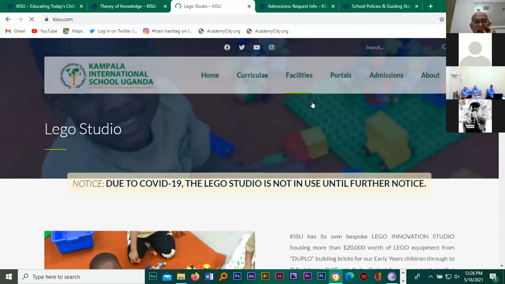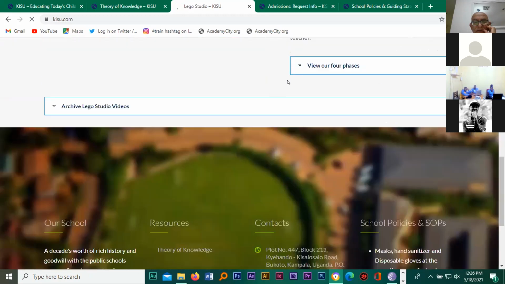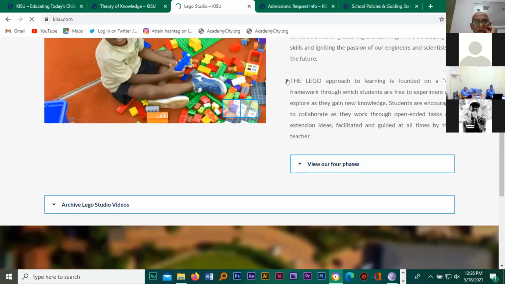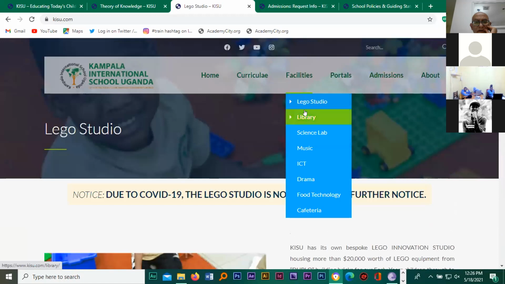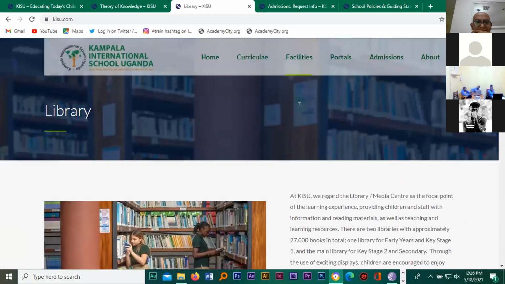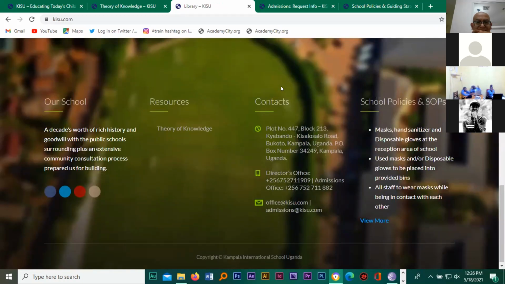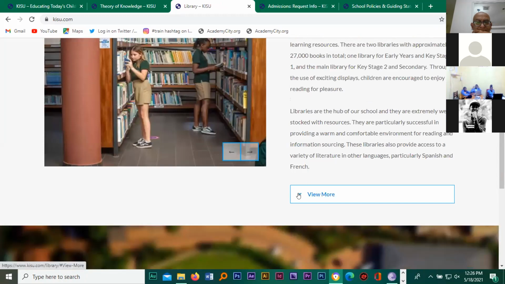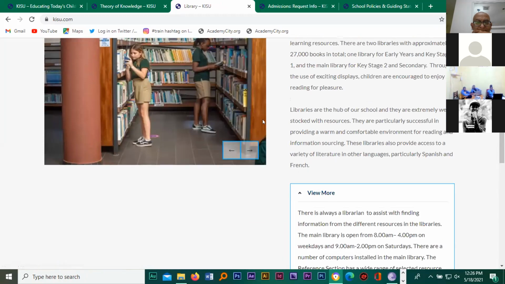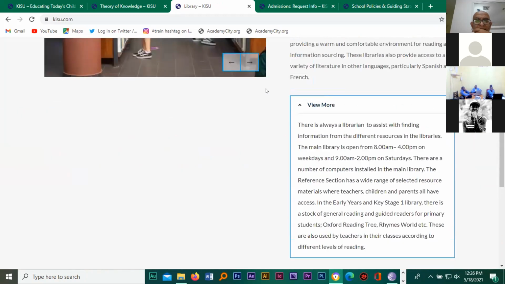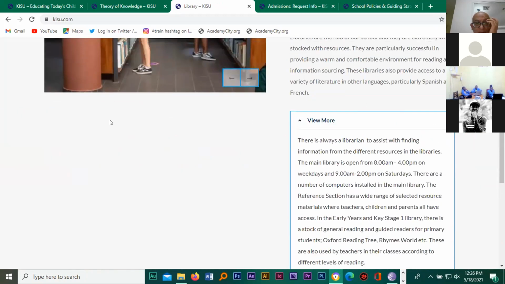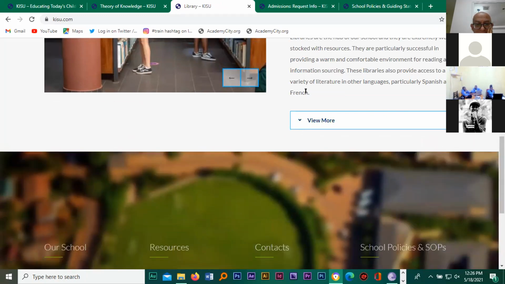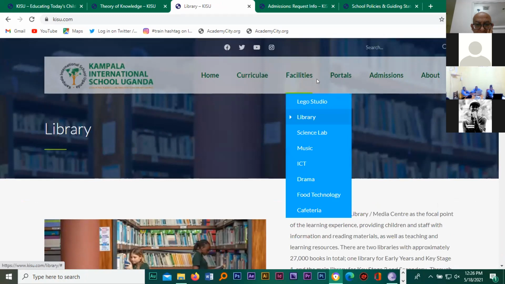Lego Studio. That's for the children probably. Library. This is another thing that's not good. You put it on the bottom here. You don't really need this one. It looks okay. Science lab.